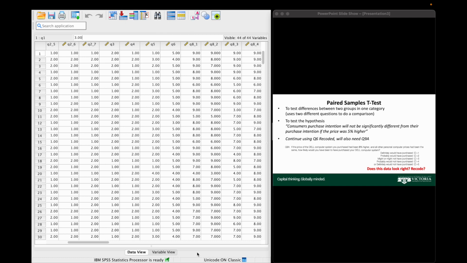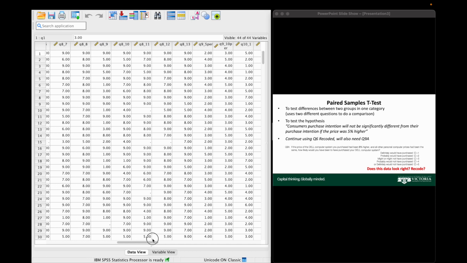So we're going to continue using the recoded question 6, but we also need to recode question 9a. And question 9a is, if the price of the Dell computer system you purchased had been 5% higher and all other personal computer prices had been the same, how likely would you have been to purchase your Dell computer system? So we do need to go and recode this, so I will do that now.